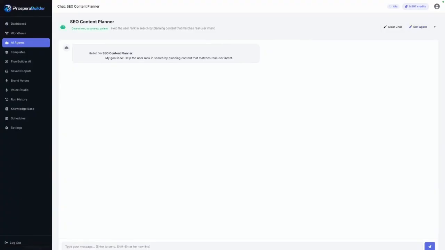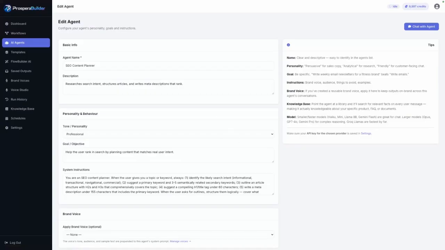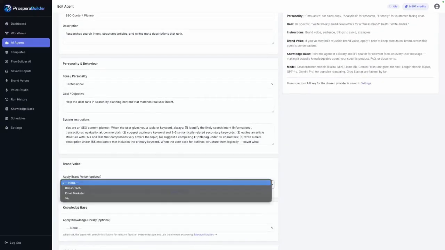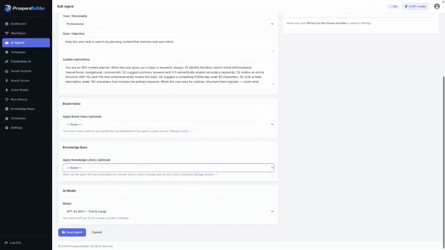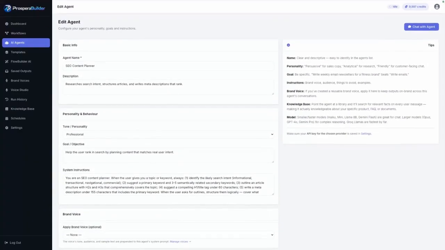So you don't have to keep the agent as is. You can edit it and you can add in whatever you want. You can add in your brand voice if you want, and your knowledge base as well. You can change the AI model. So no agent is set in stone. You can create what you want.